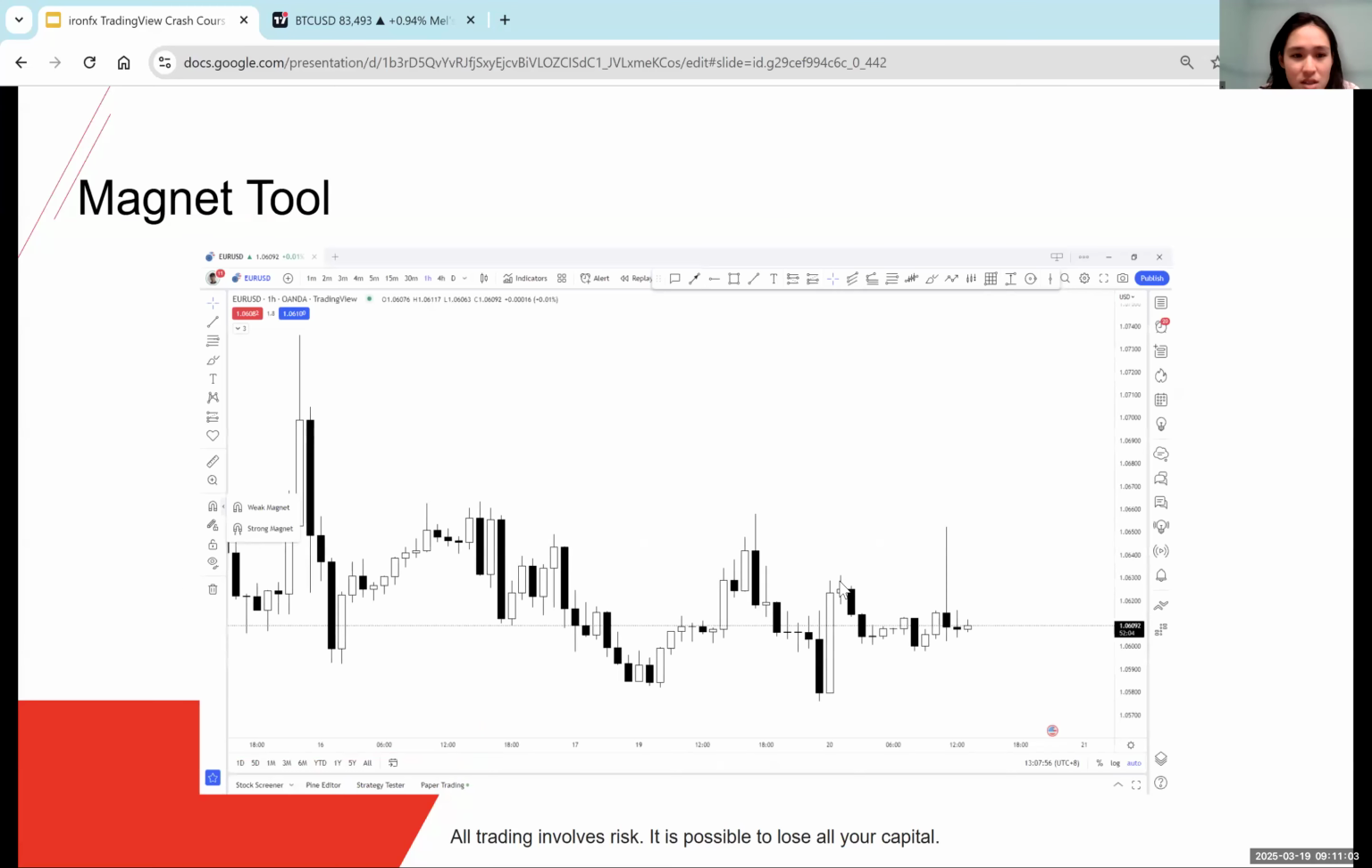Okay. Some secret TradingView tips. If you click on the magnet tool, it basically gives you the weak magnet or the strong magnet. We'll look at gold in a little bit.